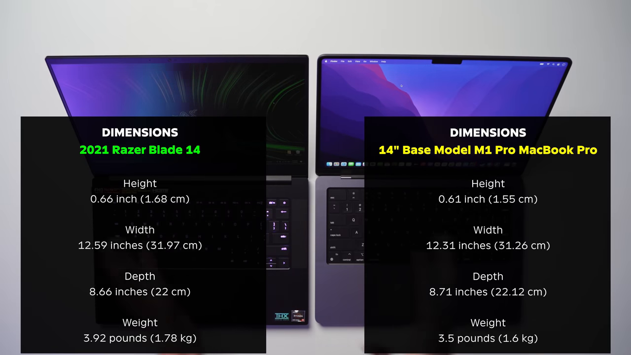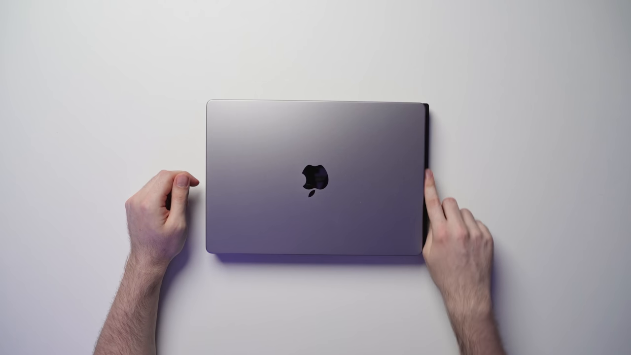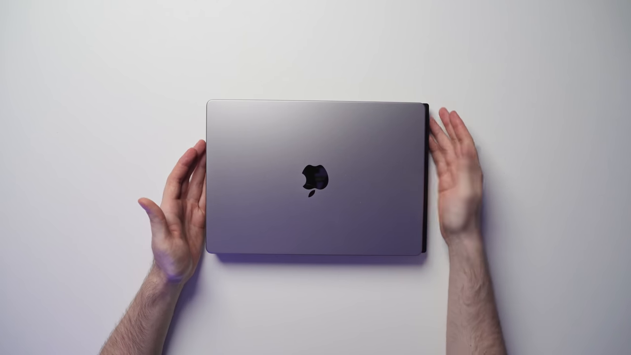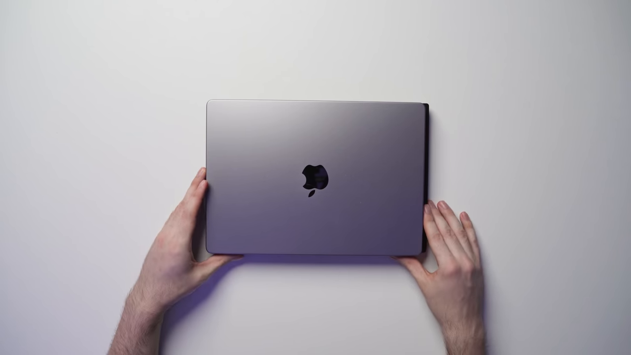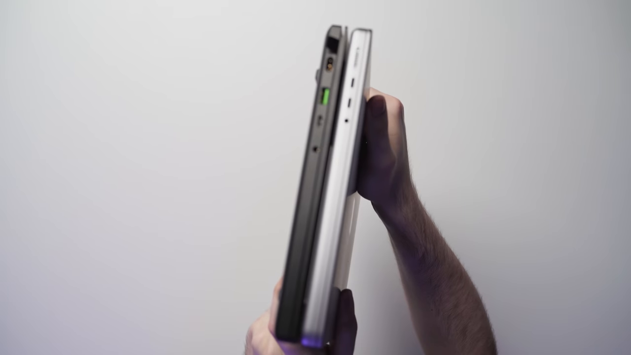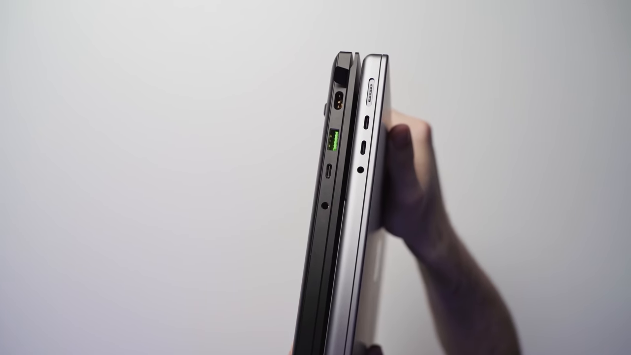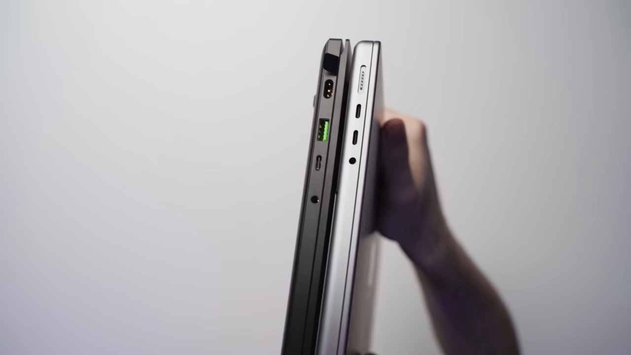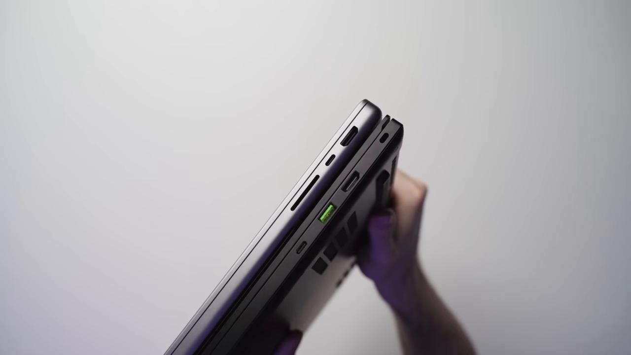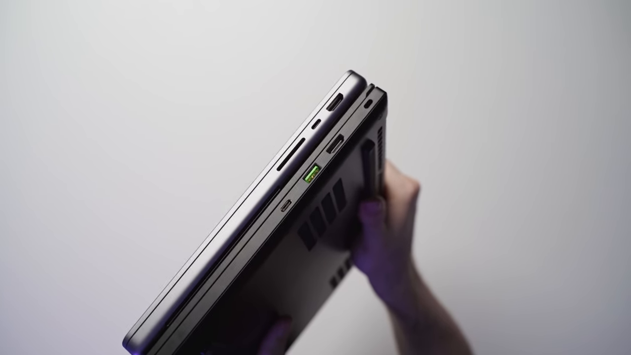So starting with the external design, let's compare these two together and see how they stack up. I will also put up the dimensions of each device on the screen now so you can see any differences. You can see that the Razer is just the slightest bit bigger, maybe 0.5 cm on the side there. And then lifting it up to see the thickness, you can see that they're both almost exactly the same in terms of thickness. And as you can see from the other side, both very, very similar.